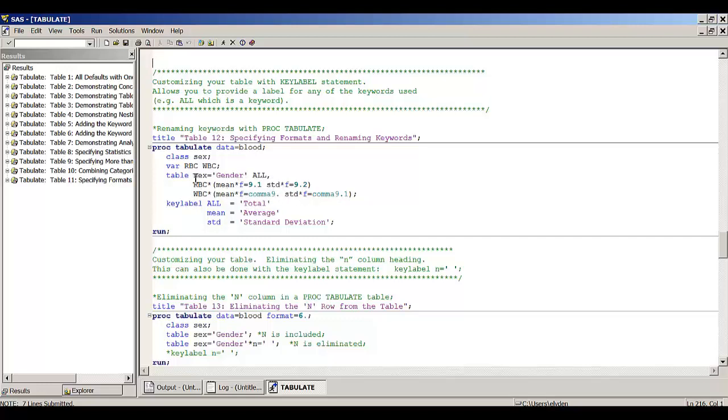And I'm using a comma, so we see here tables, gender, comma, red blood cell, and white blood cell. So we are going to see that within gender, we're going to show the mean red blood cell and mean white blood cell within gender.